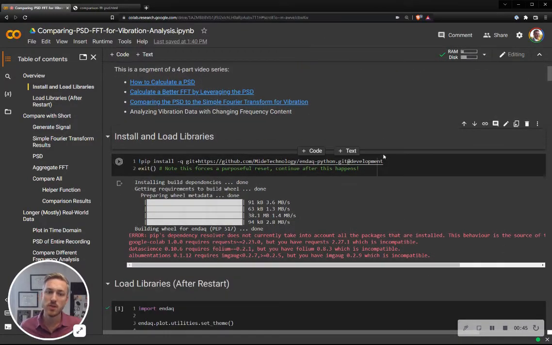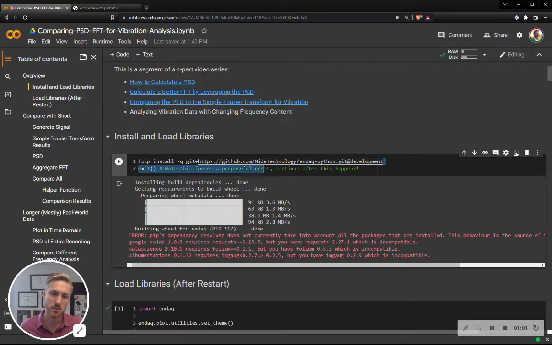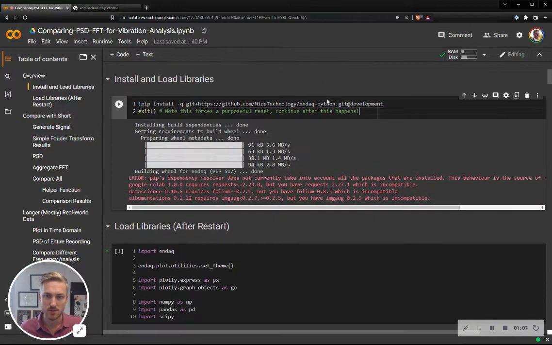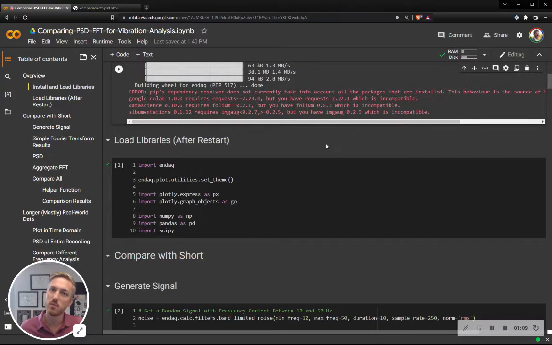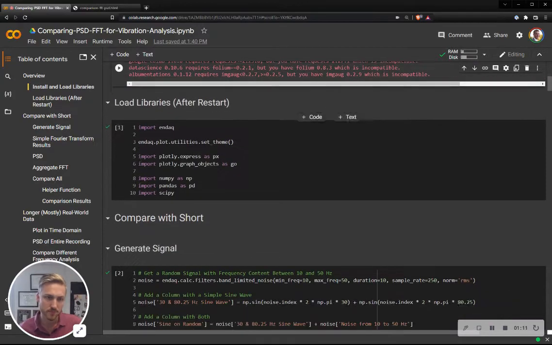So I'm going to be using our open source library to analyze the data. I won't spend too much time on the code in this video, but I encourage you to dive deep at your leisure to use these functions on your own data sets. It's open, it's free, pip install enDAQ. I'm installing the development branch to get some newer features, but it's a nice open source library to use on any data sets.